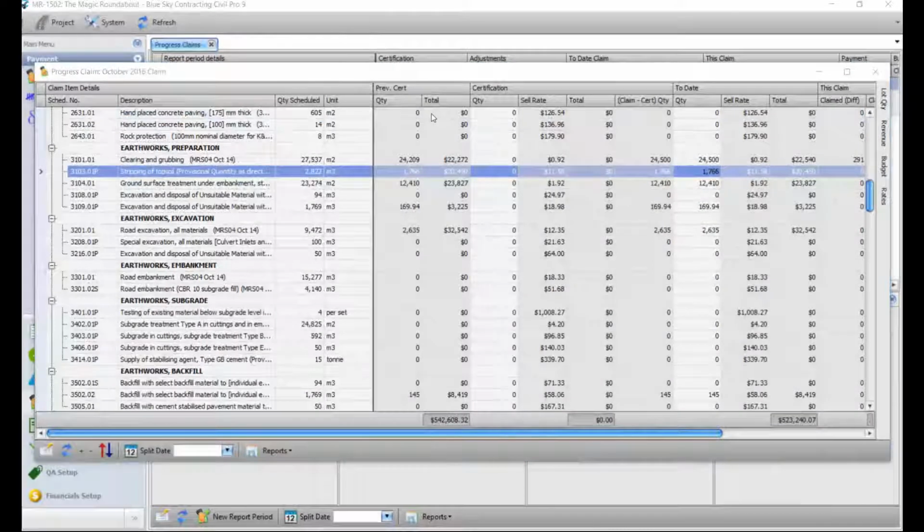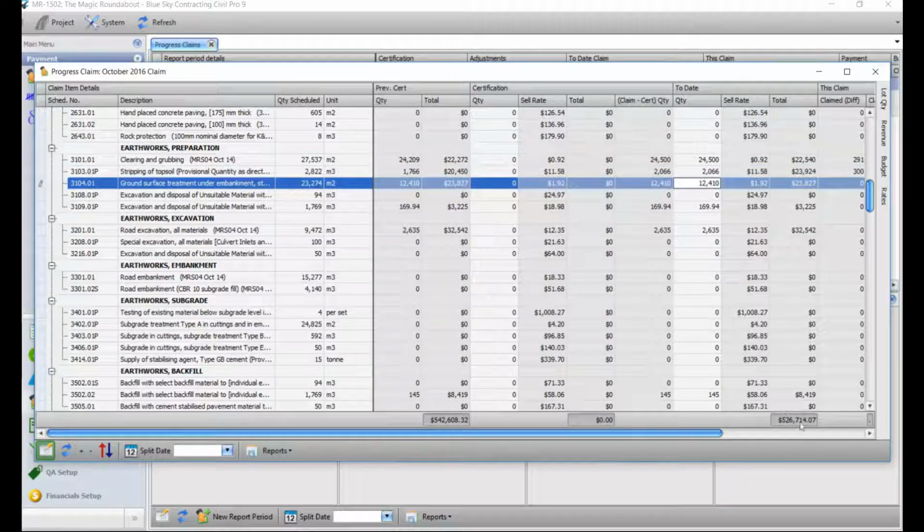All you need to do to update your progress claim is to enable editing and directly update the quantities. This will update both the total for the item and the total for the claim automatically.